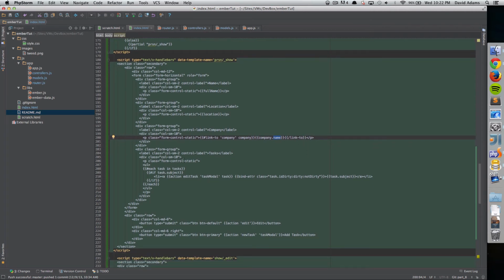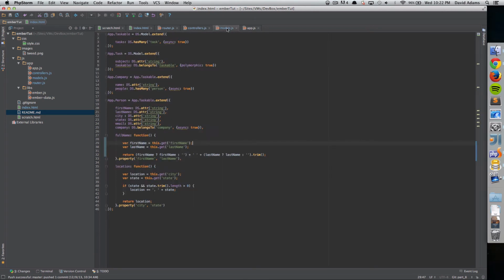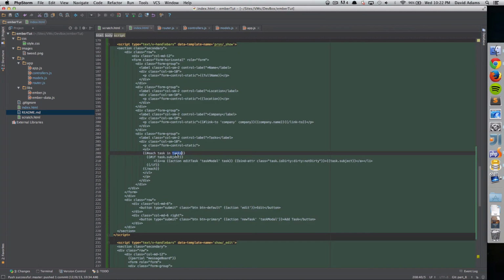And then we're doing the same thing for tasks as we did in the company template. We're just displaying a list. So we're iterating through each of the tasks on the model. And you'll remember, since person inherits from taskable, it gets this tasks property, and that's what we're using right here. We're saying each task, and we can name this whatever and use it within this each loop.